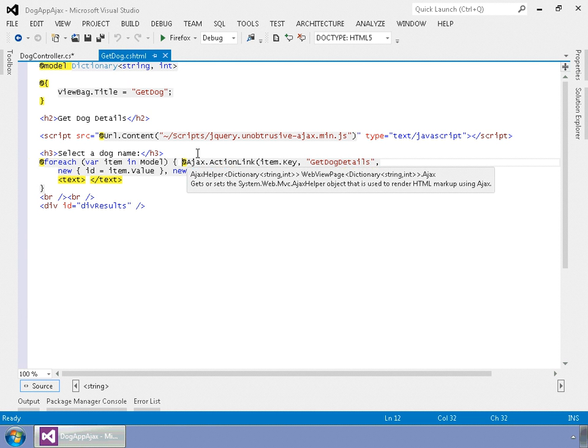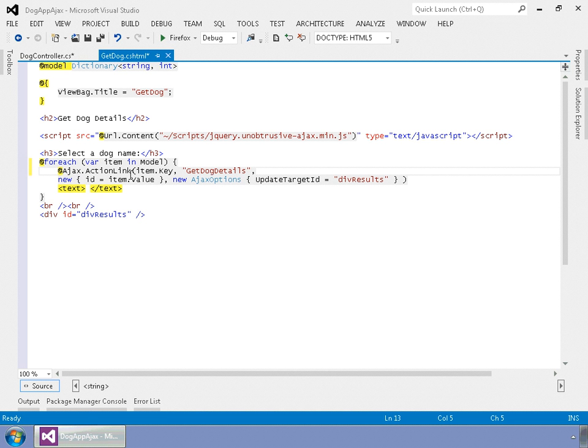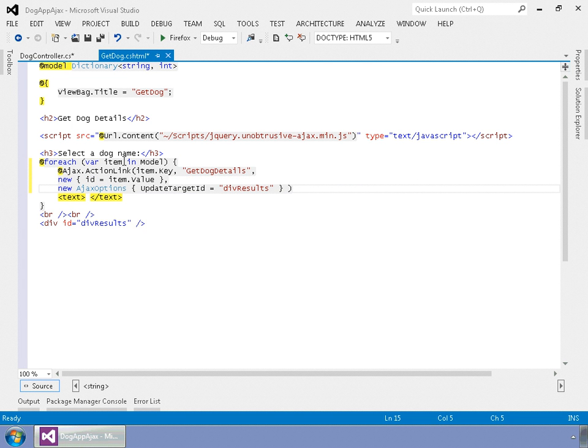So out of the gate, we are doing an action link, and we're passing the item key, which is the ID. And then we're looking to a method for get details. We're also passing some attributes across. So we're passing an ID, so the details is going to be looking for the ID. And lastly, I put this on a new line, easier to read. Some of the Ajax options that we're going to use is just the update target ID that we've used previously to update an element named div results, which is right here.